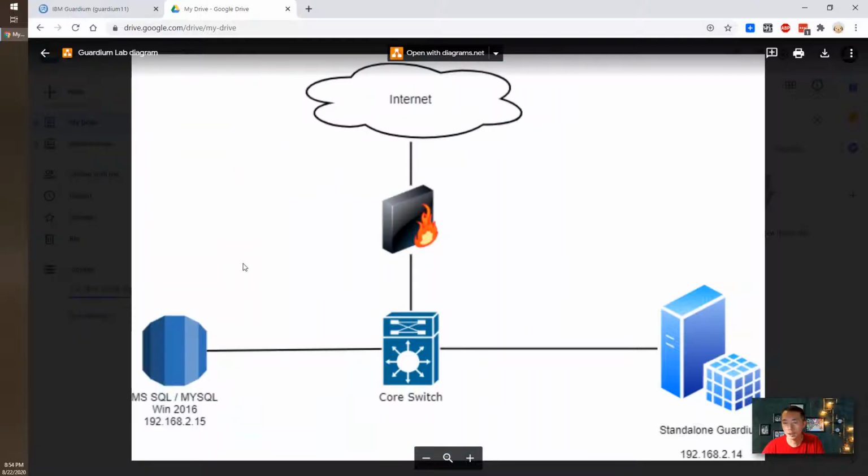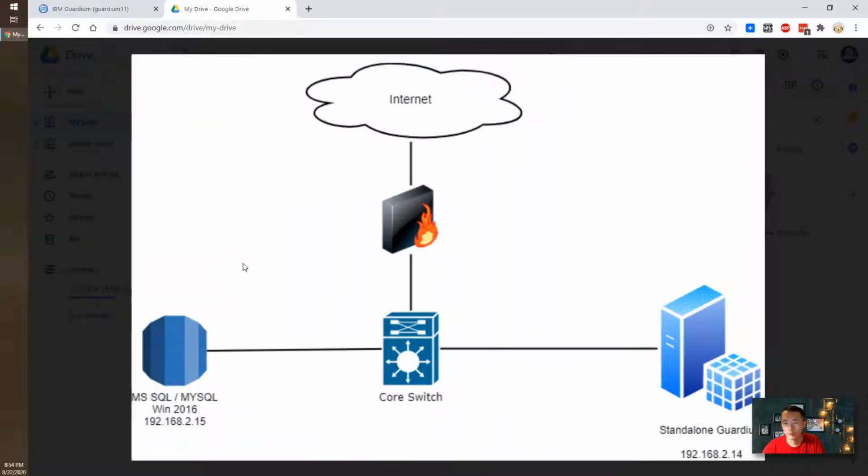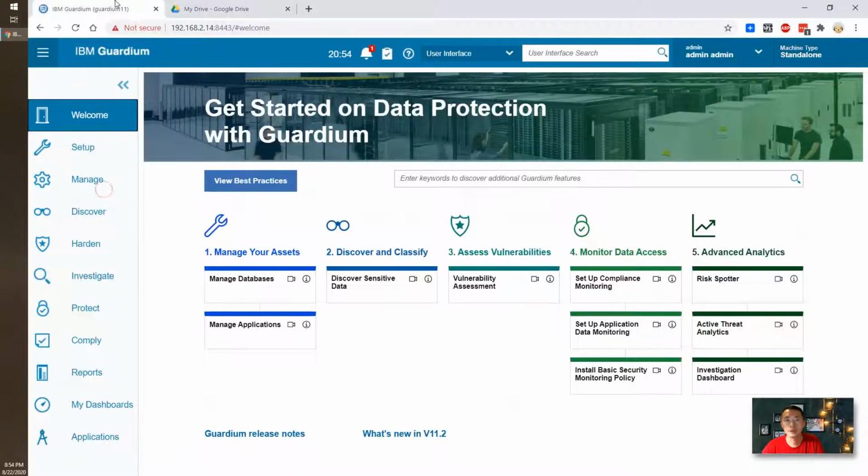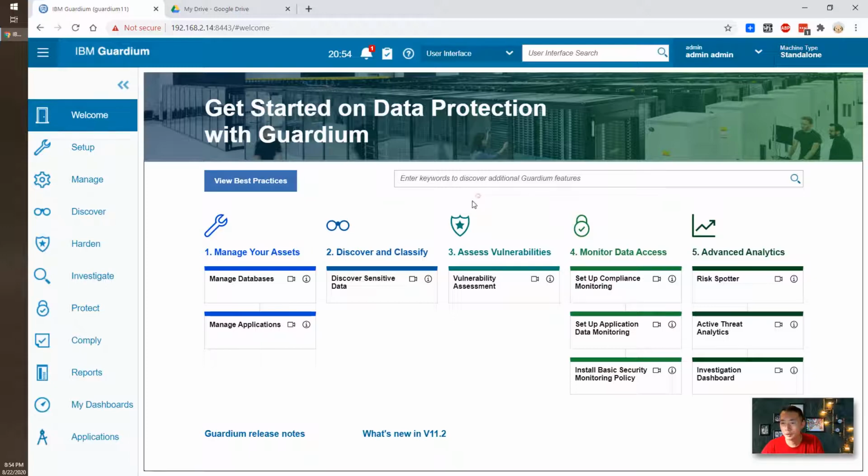Here is the diagram I'm gonna use for today's lab. We have a standalone IBM Guardium installed on IP 192.168.2.14, and we also have MS SQL and MySQL installed on Windows 2016 at 192.168.2.15. This is our web GUI. We are gonna do the vulnerability assessment.